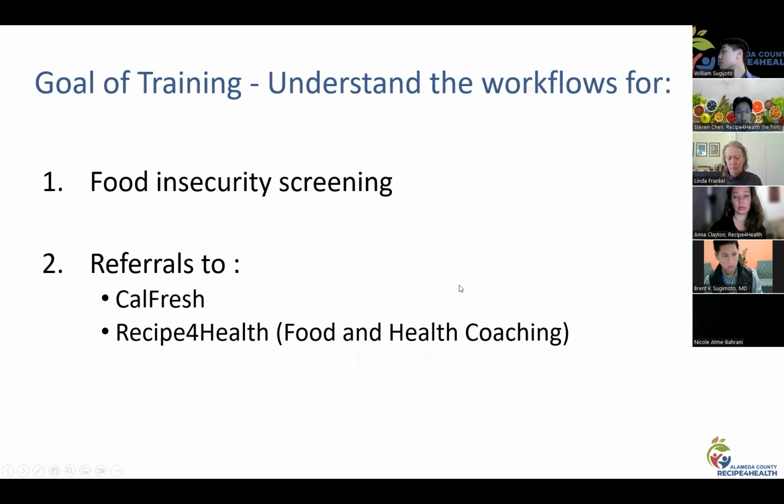So what's the goal of today's training? At the end of the day, I'm going to throw a lot of slides, a lot of information, and I want you to interrupt, especially anytime it's unclear. It's about understanding the workflows, and there's really two big buckets: food insecurity screening, navigation, how to find things in the EHR, and referrals to CalFresh and Recipe for Health. And Recipe for Health is that combined food and health coaching.